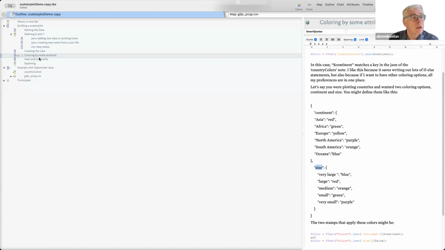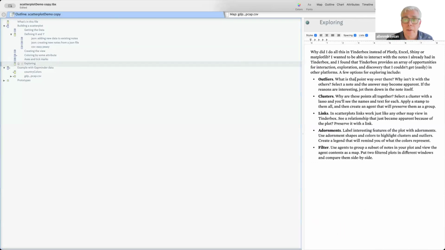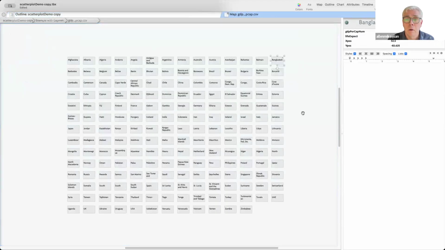Okay, and then the last thing we will do is go through axes and tick marks. Here is sort of a narrative about that, but I think this part especially is going to be much easier to see if I go through the demo. Perfect. And then I'll come back to some ideas about exploring, which covers why we would ever want to do this. Okay, so let's just jump in. Here are all of the countries that I pulled from Gapminder, which is an educational nonprofit that tracks statistics for different countries.